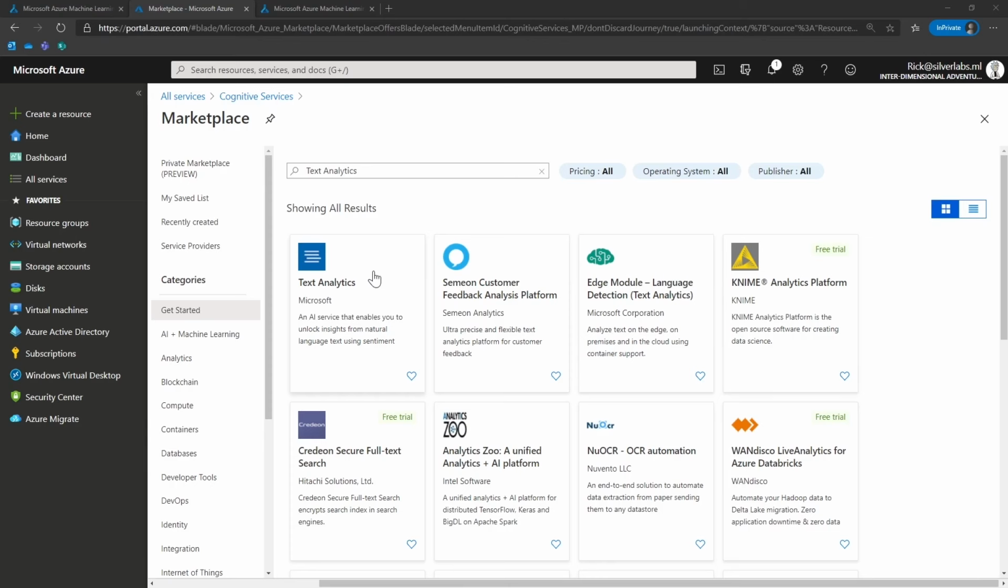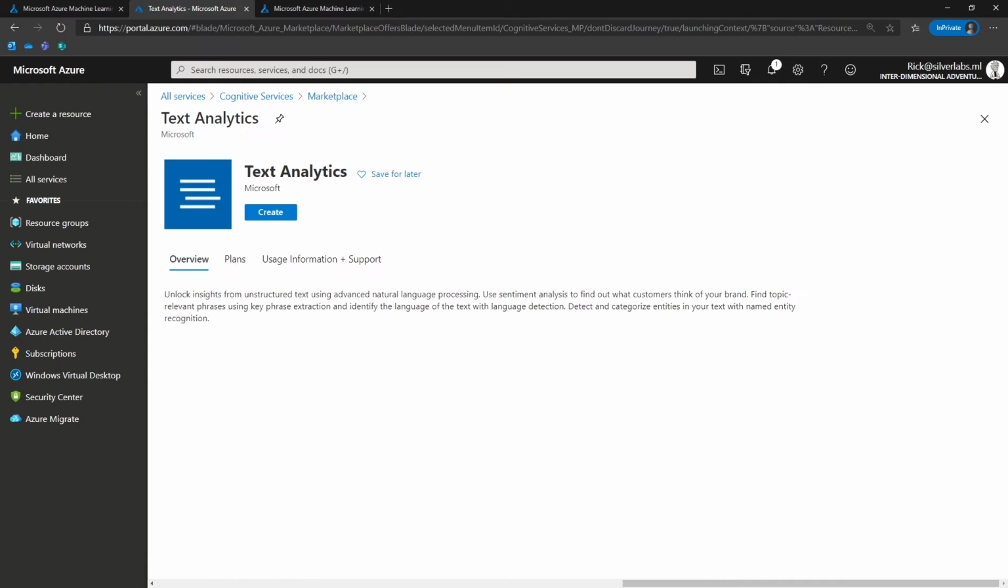In Microsoft Azure, you can use text analysis, translated text, speech, and language understanding. For example, you can use text analysis to analyze text documents and extract key phrases.